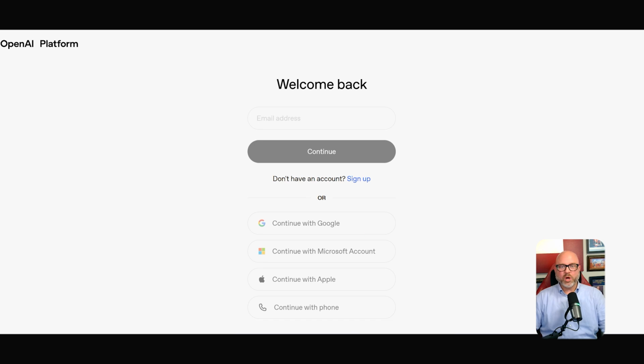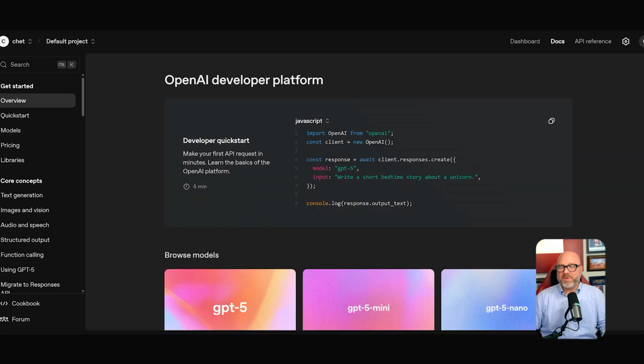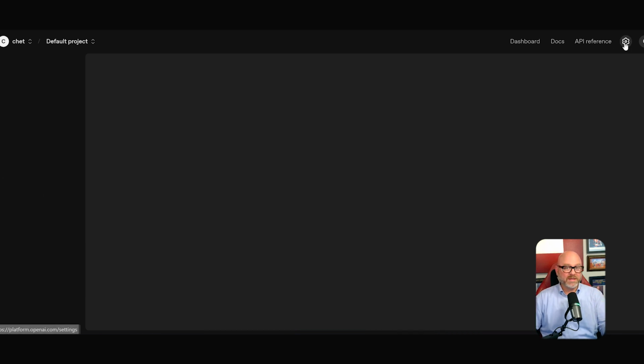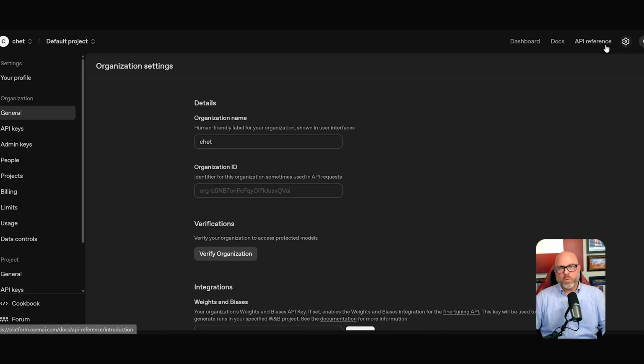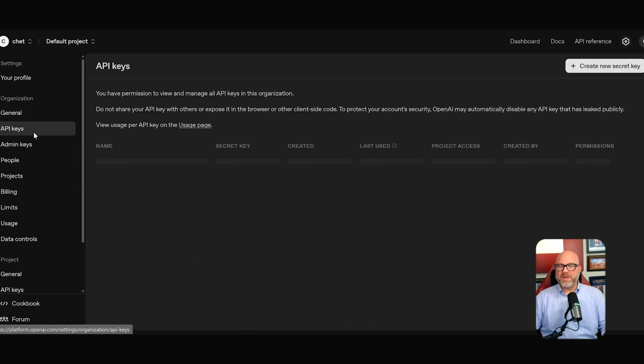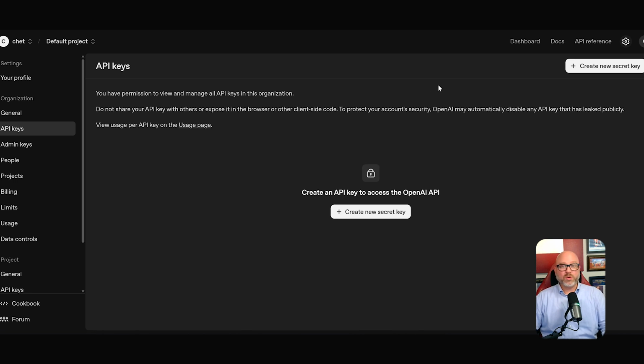Now, once you're logged in, you need to navigate to your API key settings. Look for the gear icon in the top right corner and click on it to go to your settings. Once in the settings area, you'll see a menu on the left side. Click on the API keys option. This page will show you any API keys that you have created in the past.